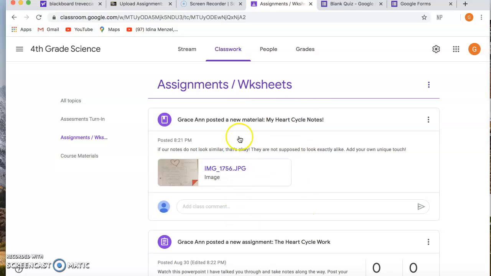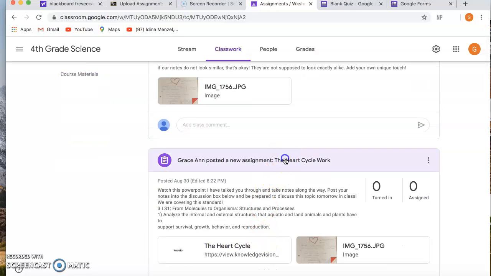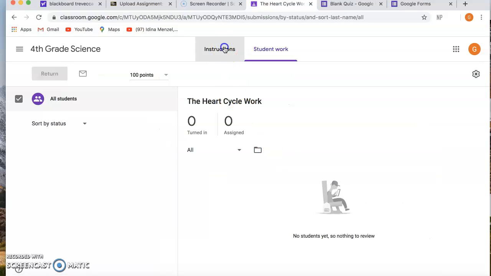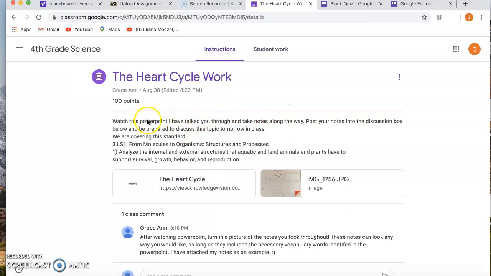So you just click on this, and then you go to where I have the heart cycle work, which is where it all begins. And oh, that's the student view. So I wrote, watch this PowerPoint I've talked you through and take notes along the way. Post your notes into the discussion box below and be prepared to discuss the topic tomorrow in class. And then I put the standard that we're covering, which is this one, as you can see. So yes, that's how I covered the standard.